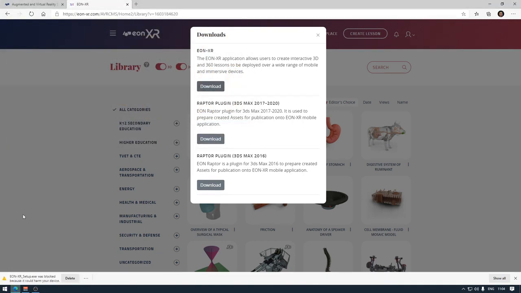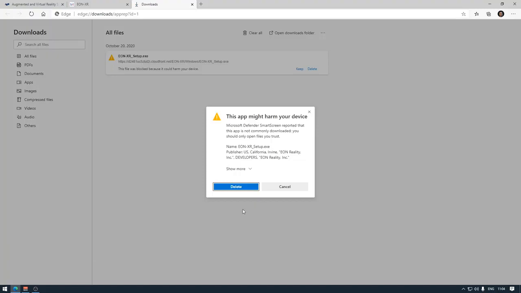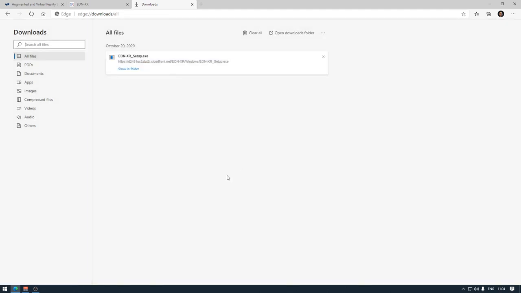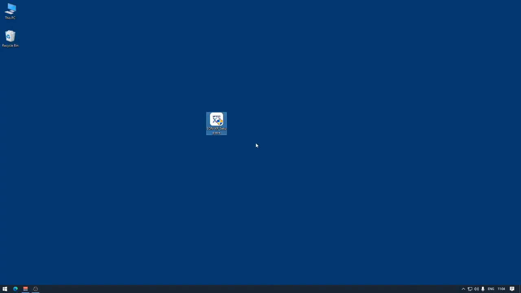In some cases, as this is software that is downloaded from the internet, you will be informed about some risk related to that and that the EON-XR was blocked. We can learn more about it, but we can also choose the option here called Keep. It says it might harm your device, but Keep anyway is the option to choose. It's safe software in this case, and after closing the browser, the software has now been downloaded and is ready to start the installation.